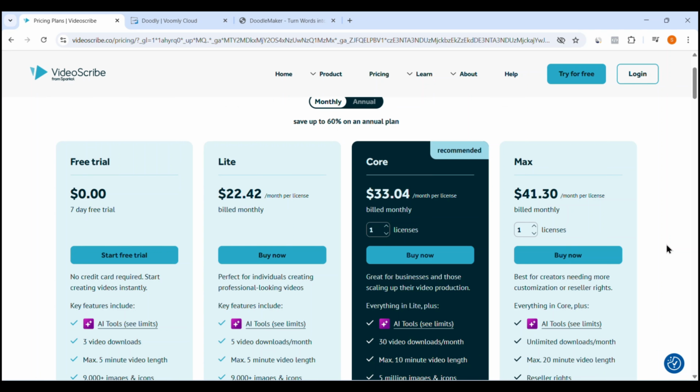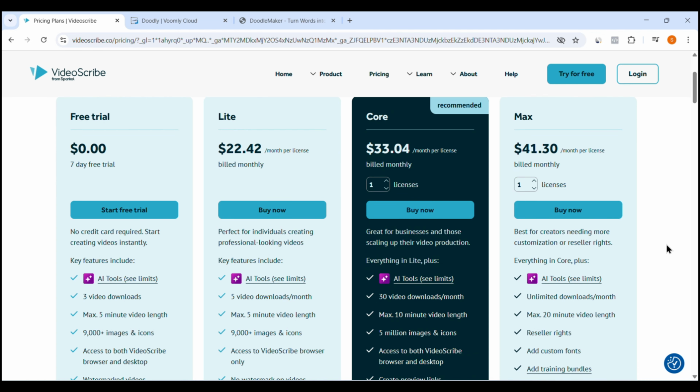Videoscribe offers 3 pricing tiers. Their entry-level light plan costs around $23 per month. This plan lets you create up to 5-minute videos per month using their online editor. Then there's the core plan for about $33 per month. This gives you 30 downloads per month, access to their desktop and browser app, and a media library with over 5 million images and icons.